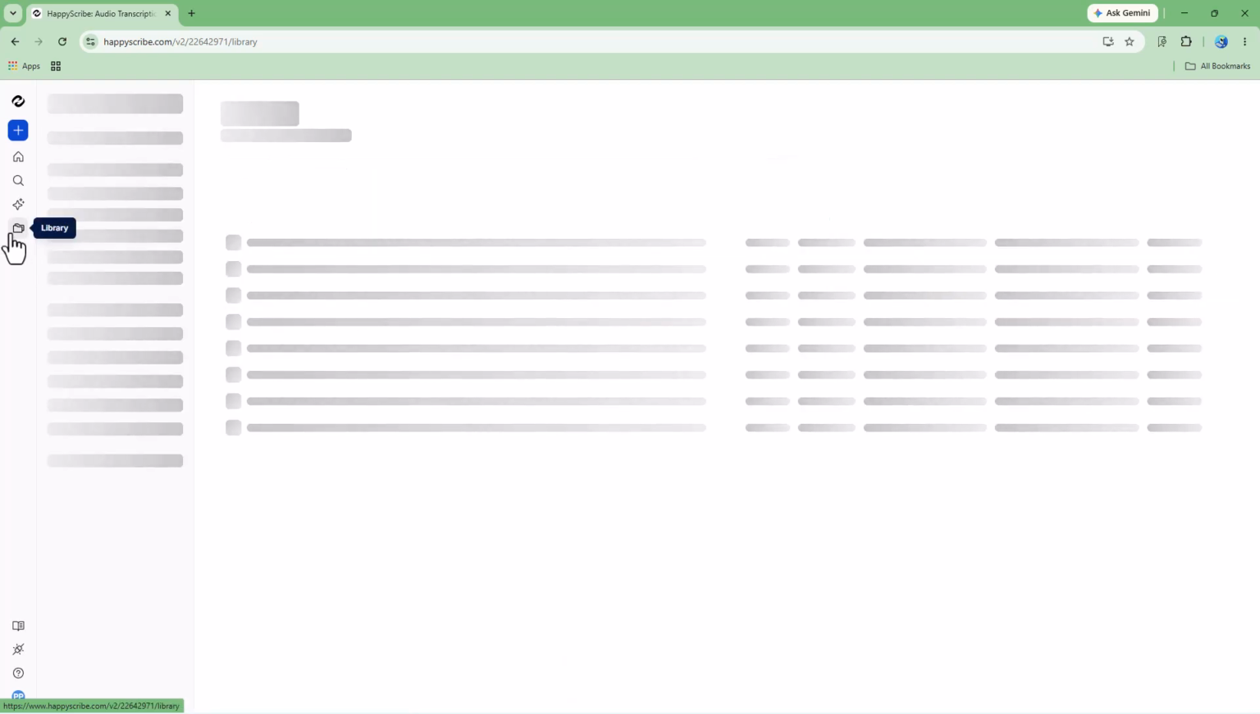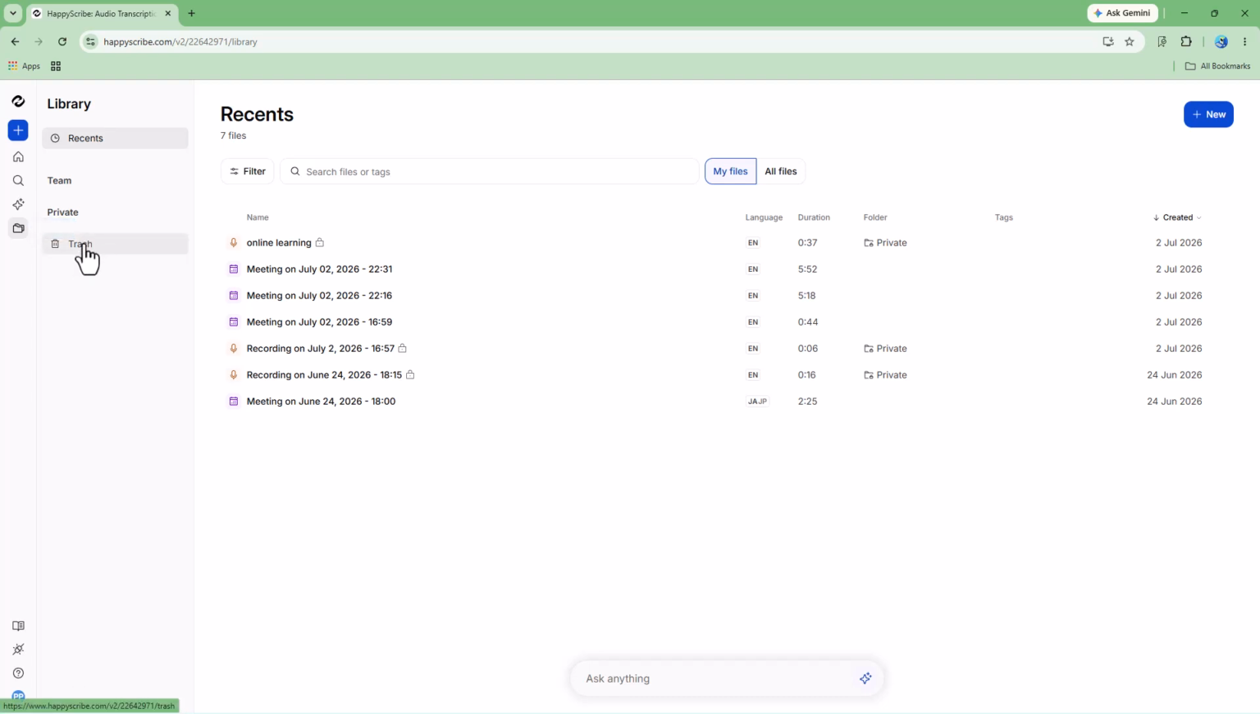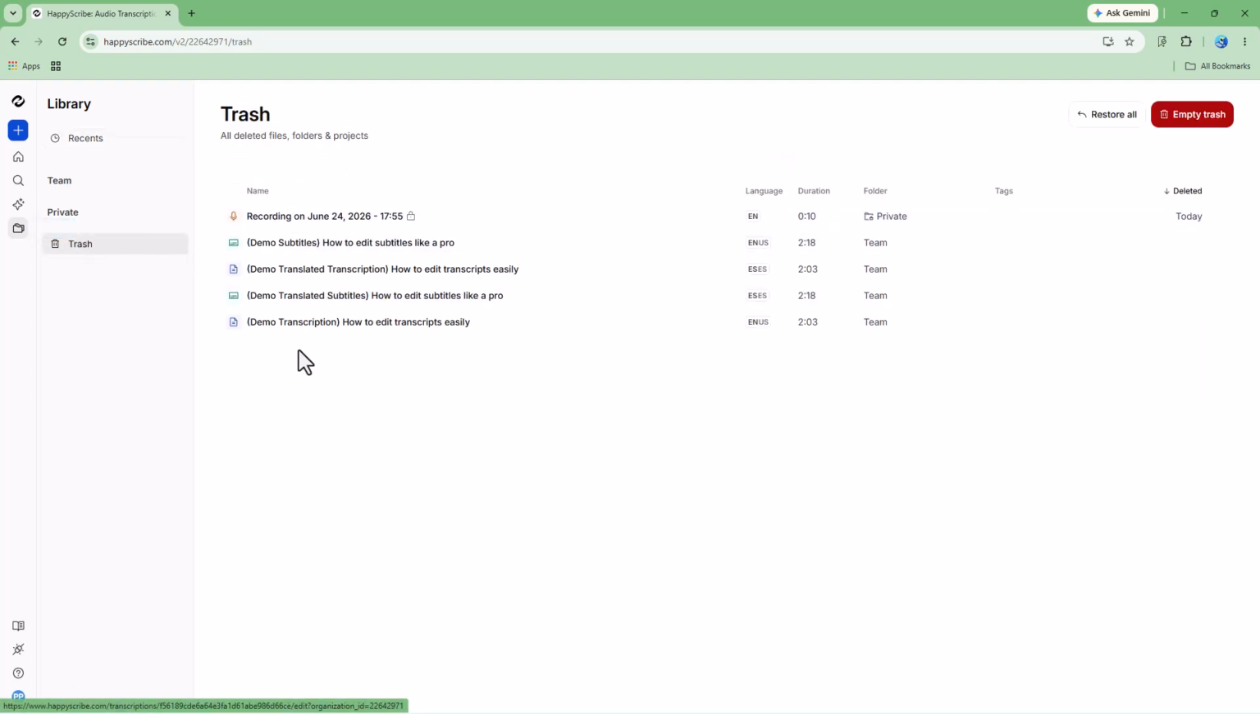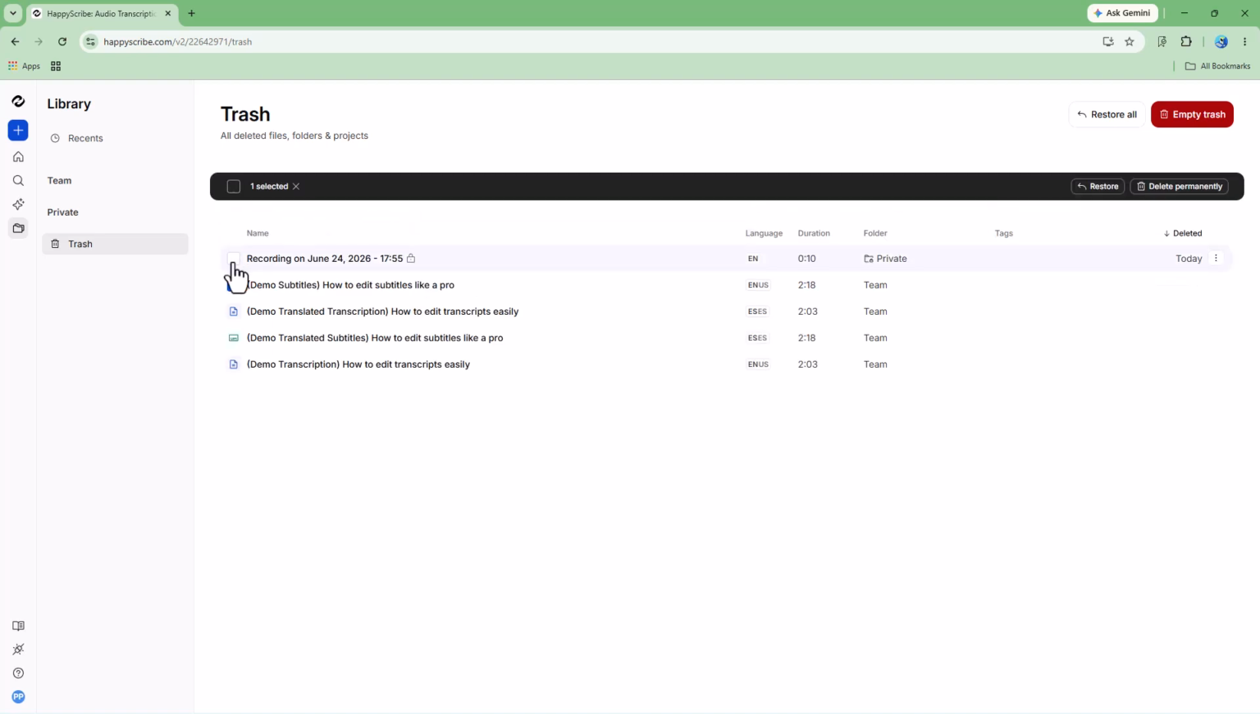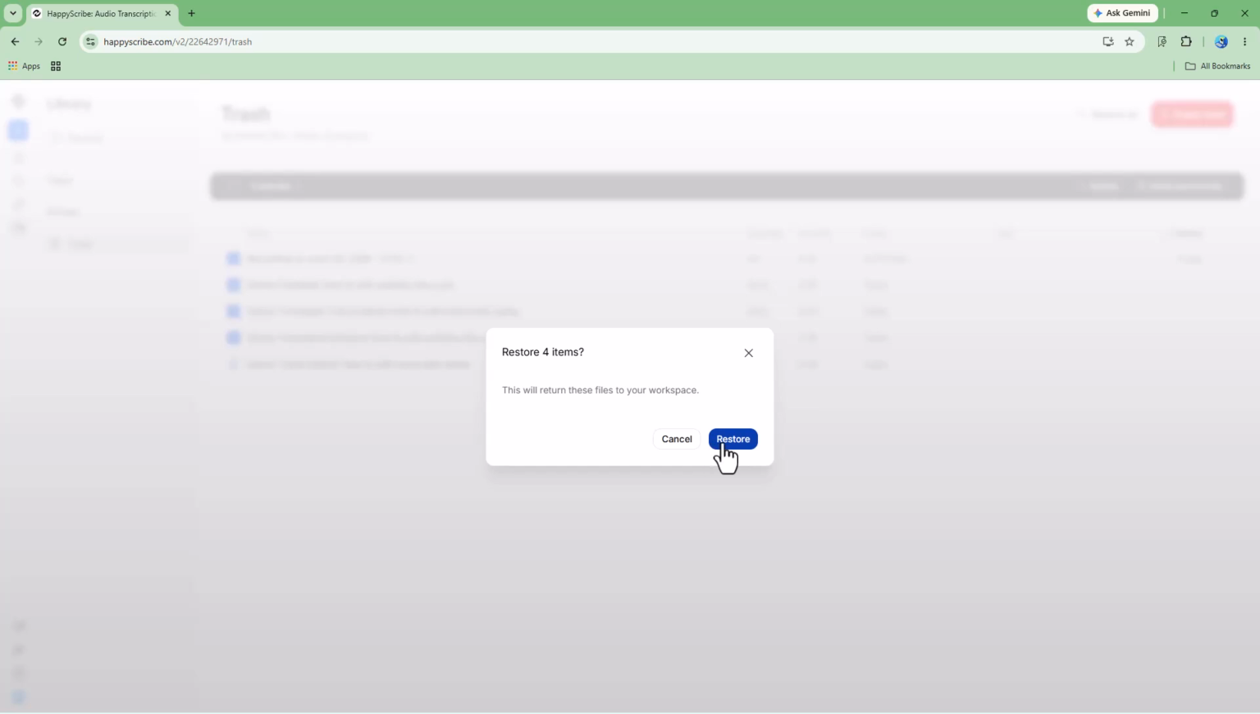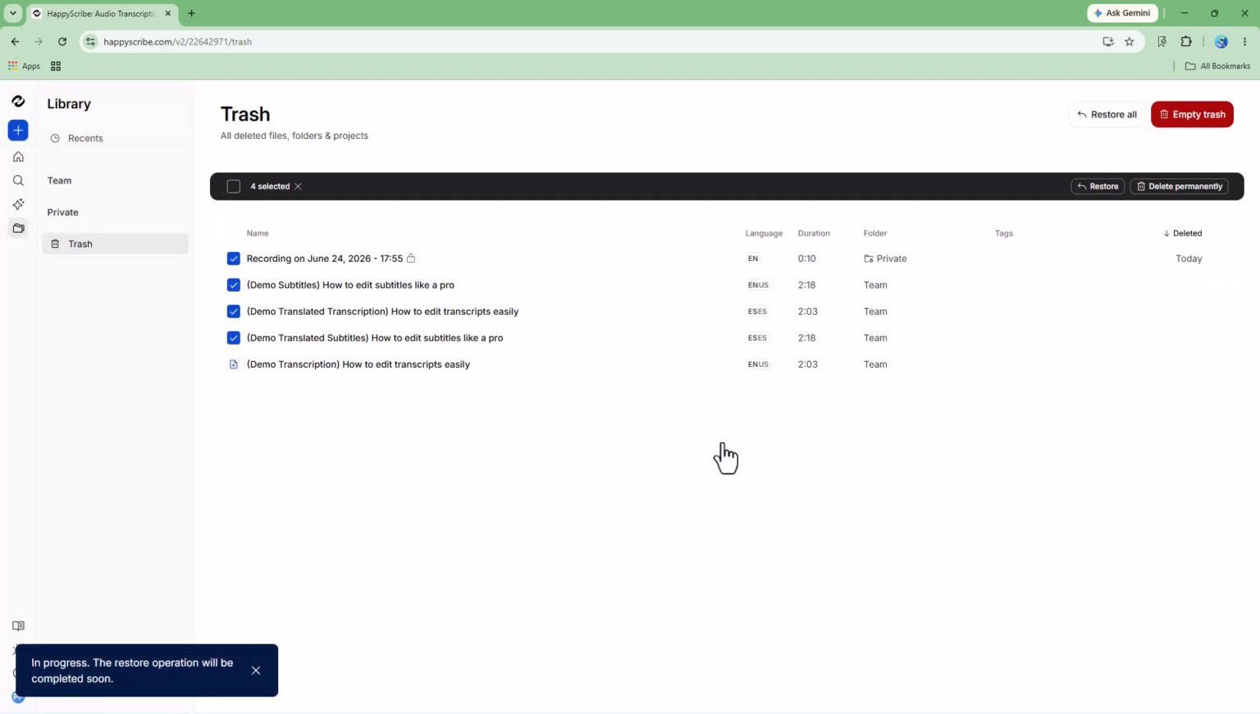So if you go to the library section right here, and then go to trash, you can see that you still have all of these projects right here. So you can go over here and restore it. You can even select multiple projects right here, just like this, and click on restore to get those projects back from the trash onto the main project area.